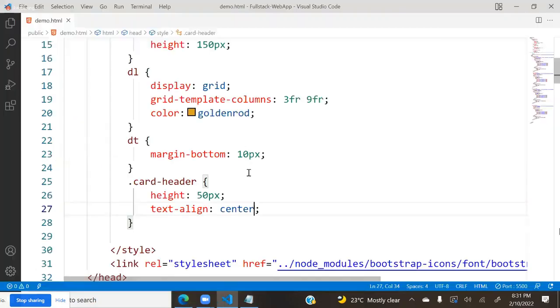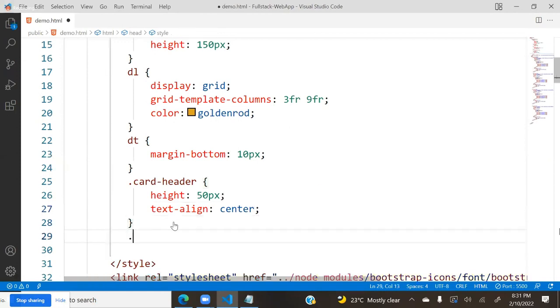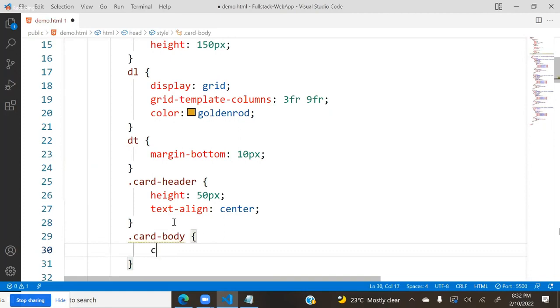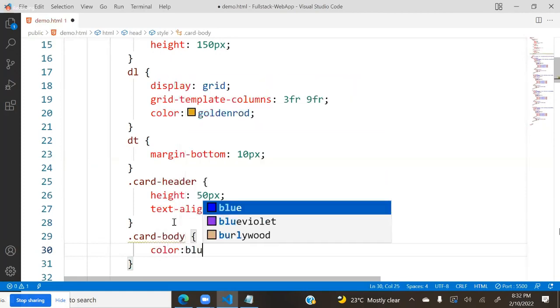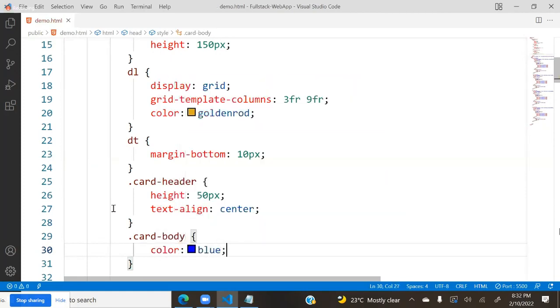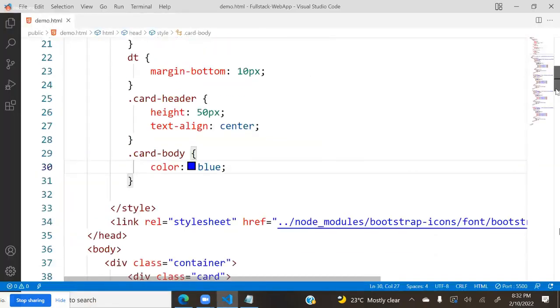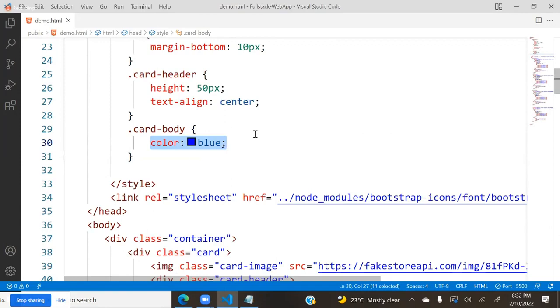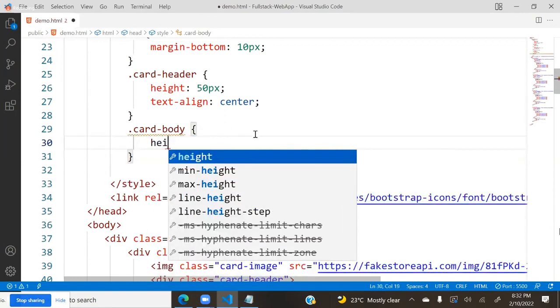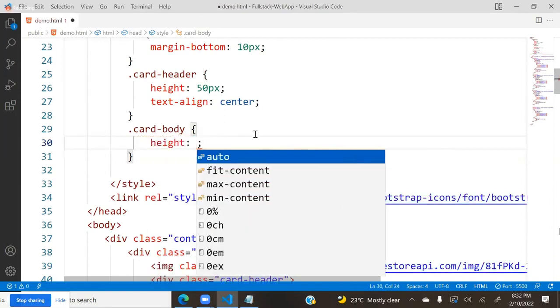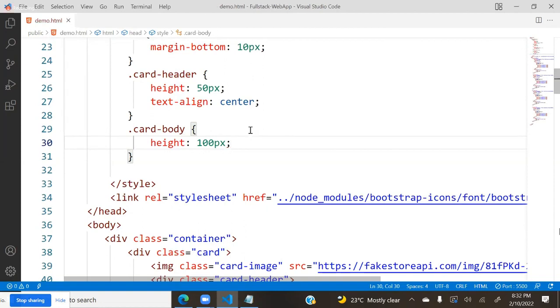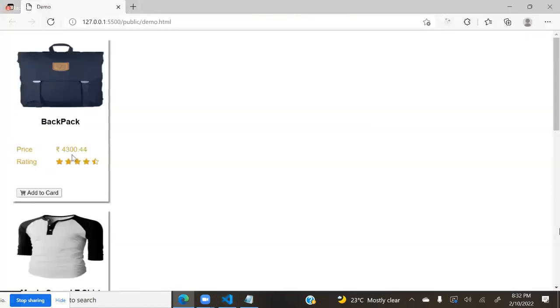Now one more option we want here is card body. Okay, dot card body. For card body, suppose the color I have given is some blue. That means card body will be blue. Already terms have color, we don't need that, we just have to give height. Height how much? Suppose here 100 pixels. Card body height will be adjusted.